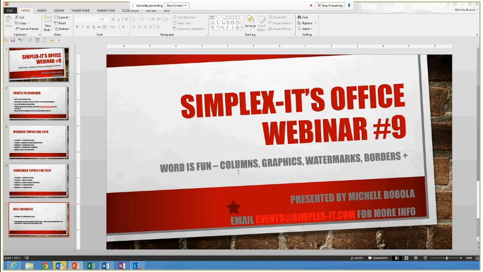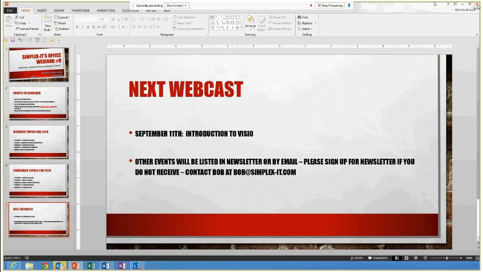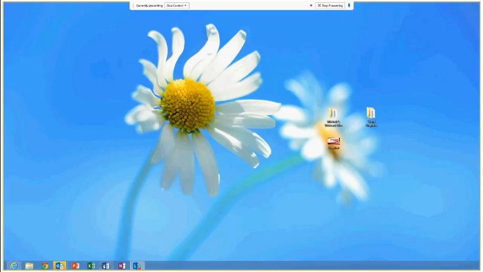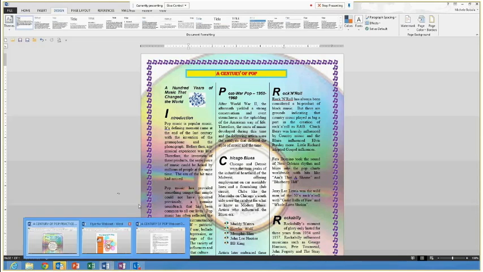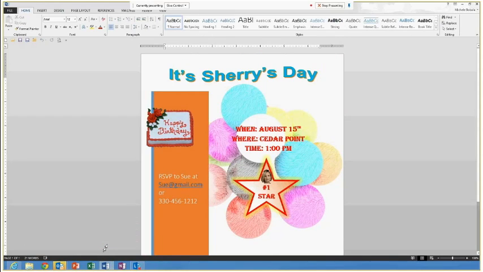So we're going to go ahead and get started with today's webinar. As you can see, I'm going to bring up quickly, we're going to work on a document and make it look like this today using borders, graphics, and watermarks. We're also going to work on a flyer working with WordArt, text boxes, and graphics also.